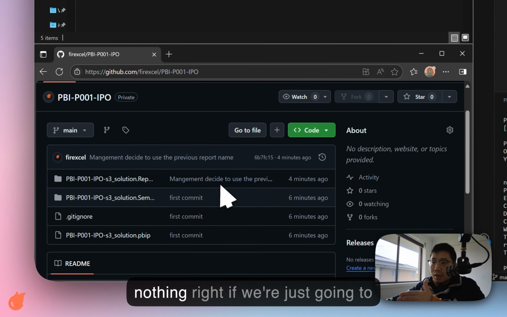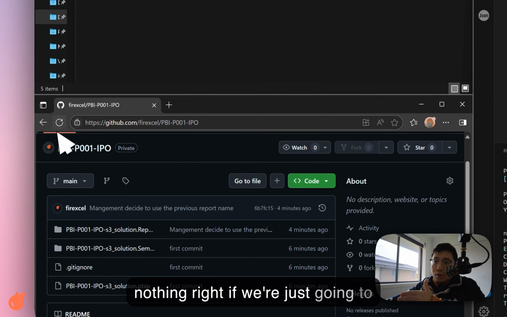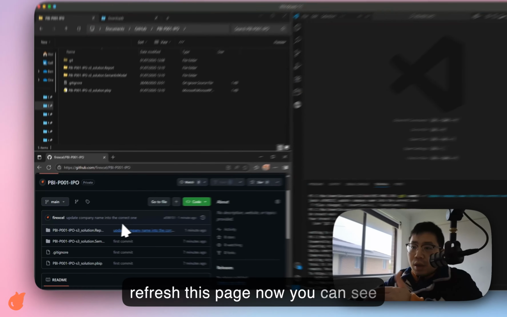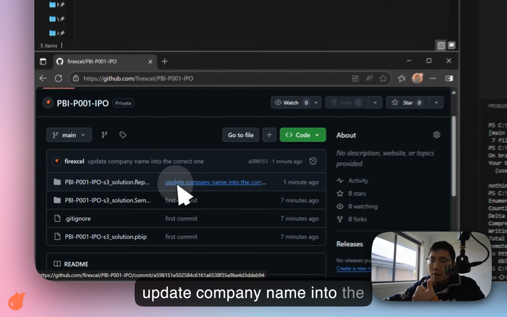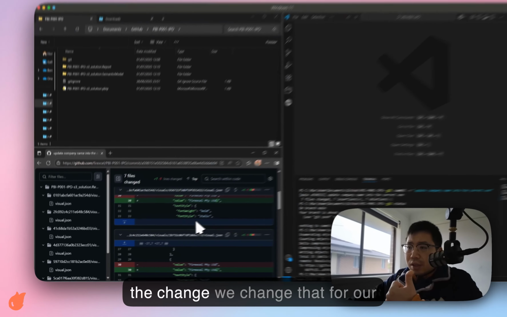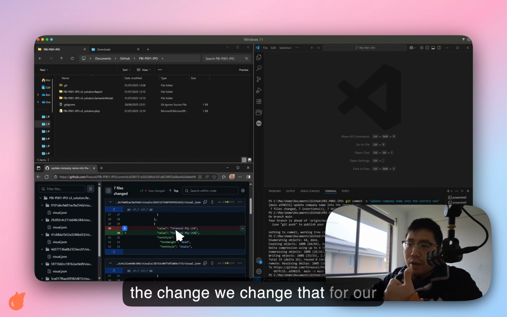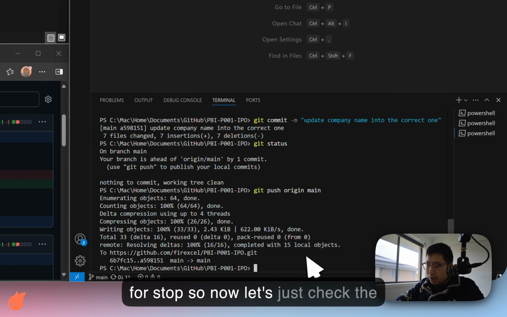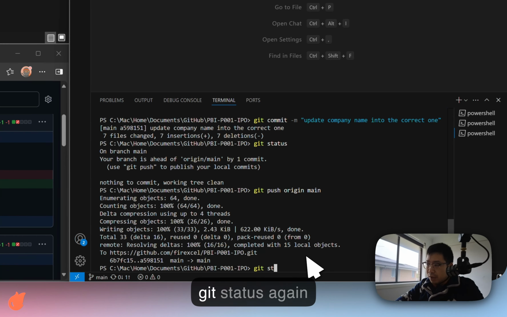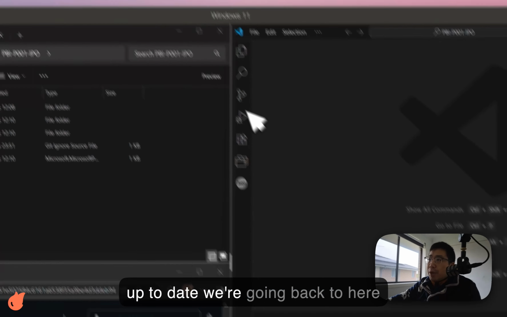Right now you can see nothing, right? If we just refresh this page, now you can see I have updated something. It's called update company name into the correct one. We hit that. So this is the change. We changed that firexcel Pty Ltd into firexcel Pty Ltd full stop. So now let's just check the git status again. Everything's up to date.